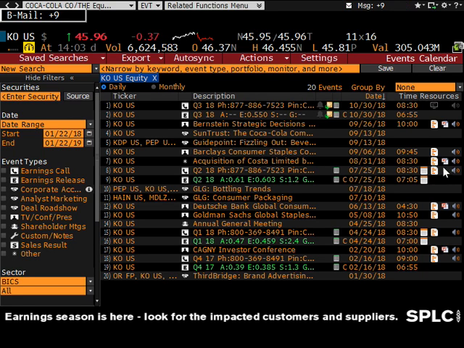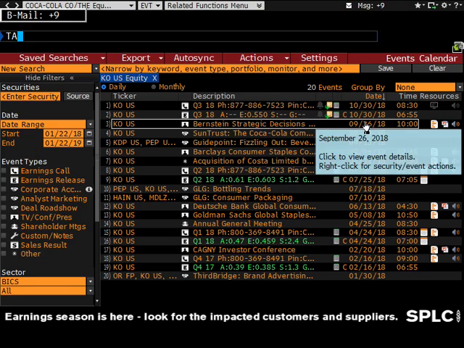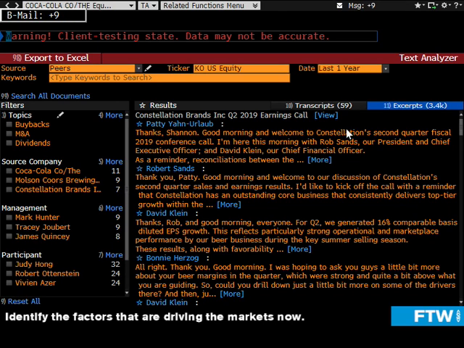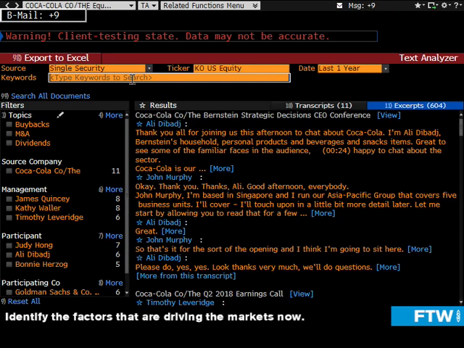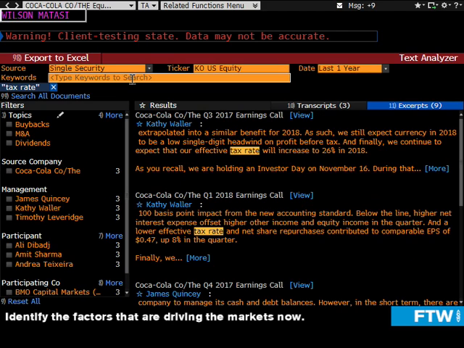Now, again, I am about to cheat because I have a feature in my terminal that is not enabled in yours called the Transcript Analyzer, which is just a search tool to search the transcripts or all these forms. So for Coke, single security, I'm going to just search for tax rate. Again, you could have done the same thing by just opening up the PDFs. But what we'll see is this is every mention of tax rate.